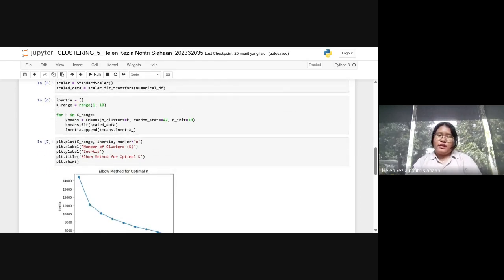Then we're using inertia. Inertia is a metric from the KMeans. It will be used to scale the data and to see if it is good or not for the group of clusters. Then we're going to know about the k range. We're using k range as for the KMeans.